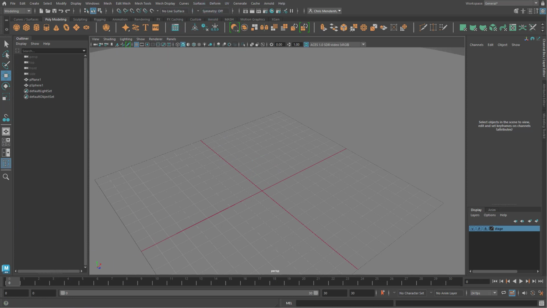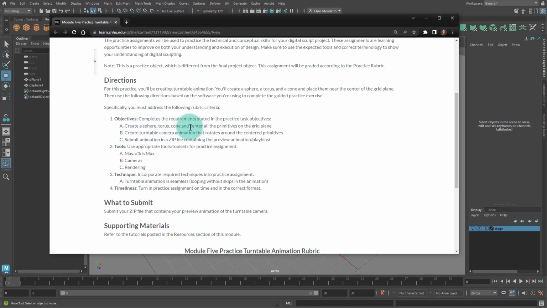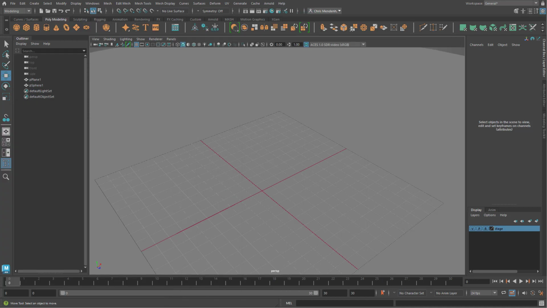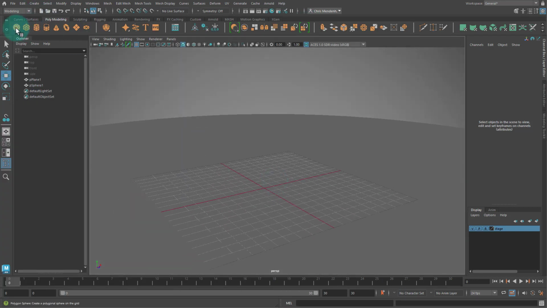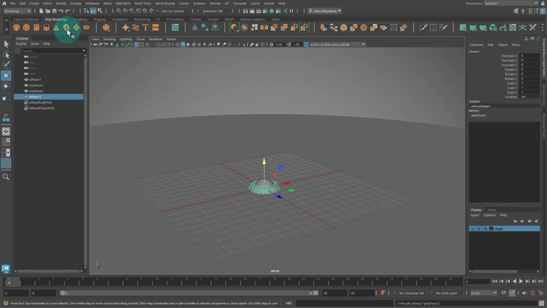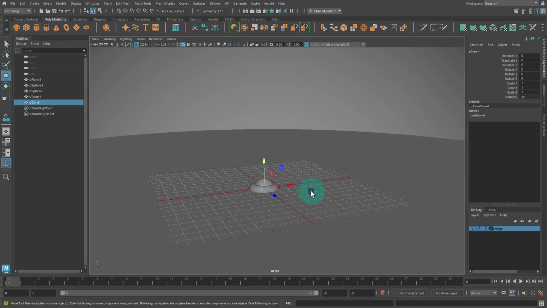Anyway, let's just go ahead and follow these instructions anyway. Okay, sphere, torus, and cone. I'm going to move these instructions over here. So let's create a sphere, torus, and a cone. Yuck.